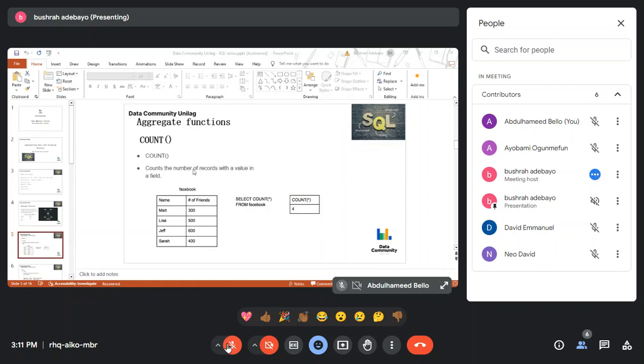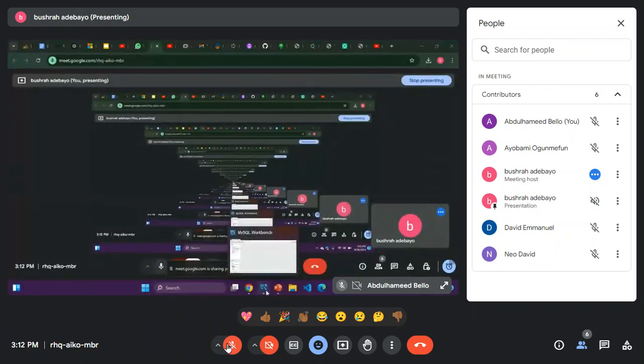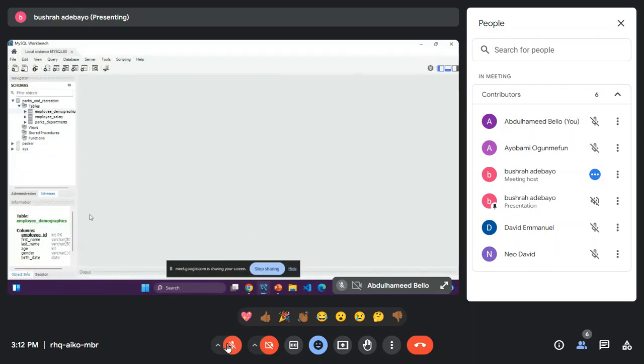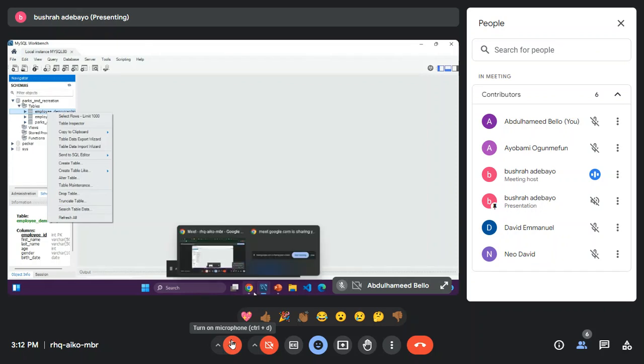Can you see my workbench? Nope. Oh, I'm coming. How about now? Yes, yes. Okay, so from the last class, the first tutor took us through. I think somebody wants to join.